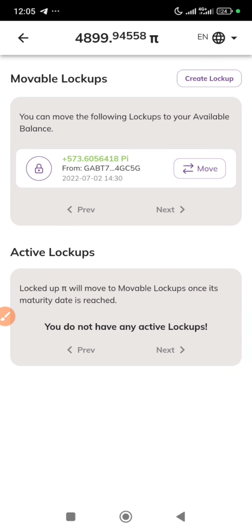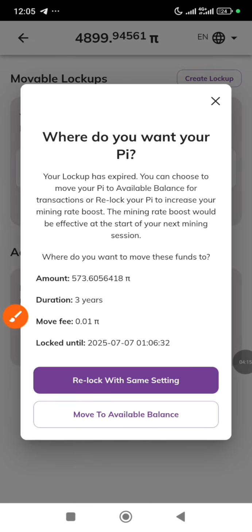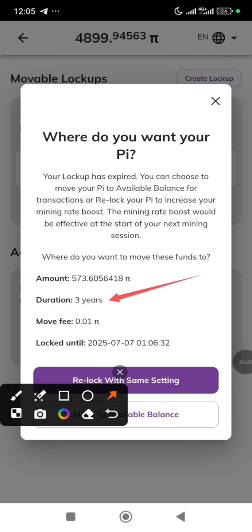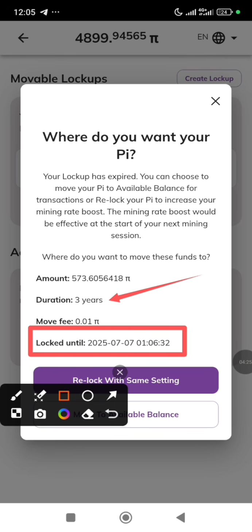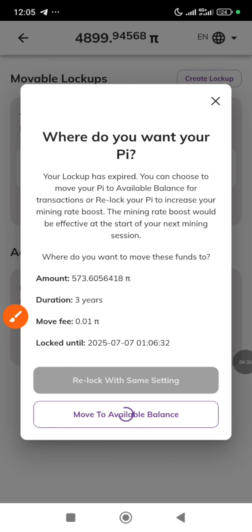As you can see, just as I've shown you earlier, I locked mine over 3 years ago now, and the time has elapsed and I can move it. As you can see, the duration of my lockup is 3 years, which is written here, and this is the lockup until period. This time has already been reached, so I can now move it. So I'll go ahead and hit on this move to available balance section. Then I will wait for some seconds while it moves.